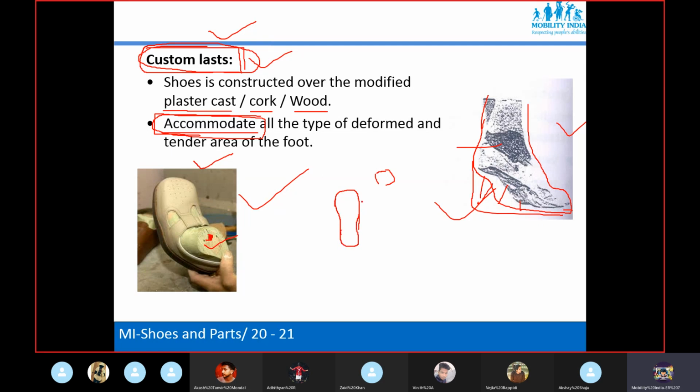This is the foot, normal foot. And this is the normal, both the side. If you see, this is the normal. Now I want to... This is the medial side. This is the lateral side. And I want to take this foot in adducted position, abducted position.